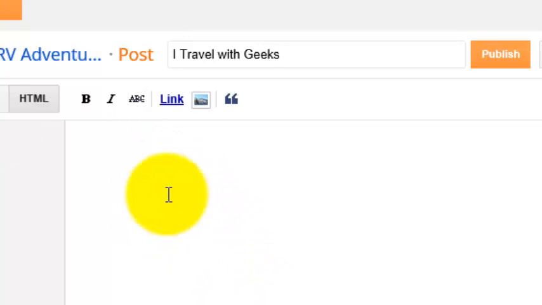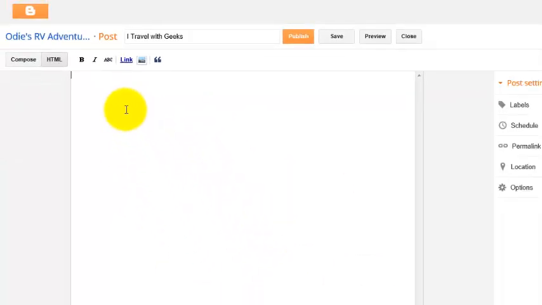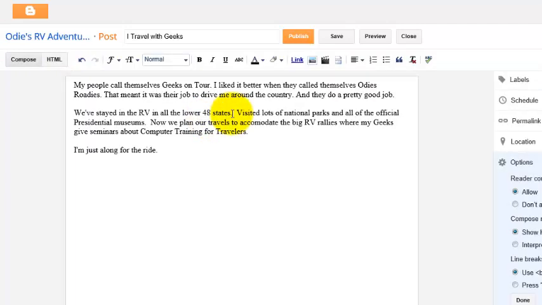Then the main part of the screen is where you type whatever you want to say. You don't need to know anything about HTML. You should be using the compose mode. We'll talk about HTML later, but compose. All you need to know is what you want to say, and you just type that. There. I'm a fast typist, aren't I?